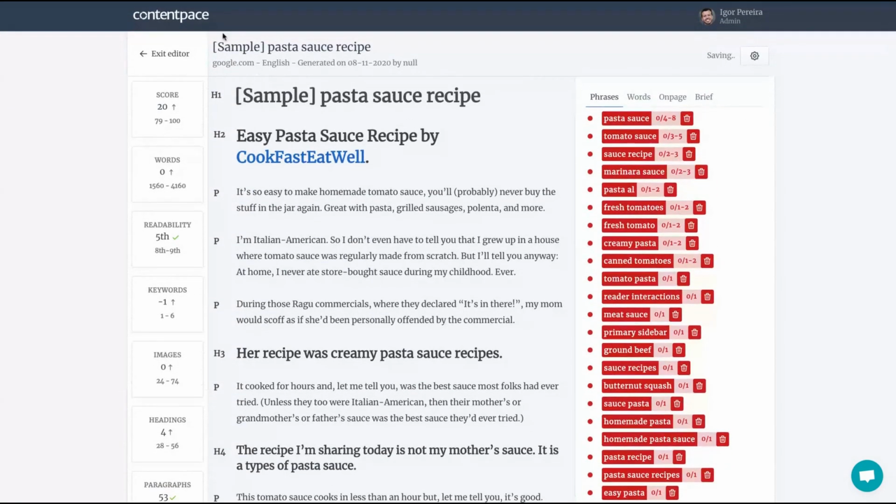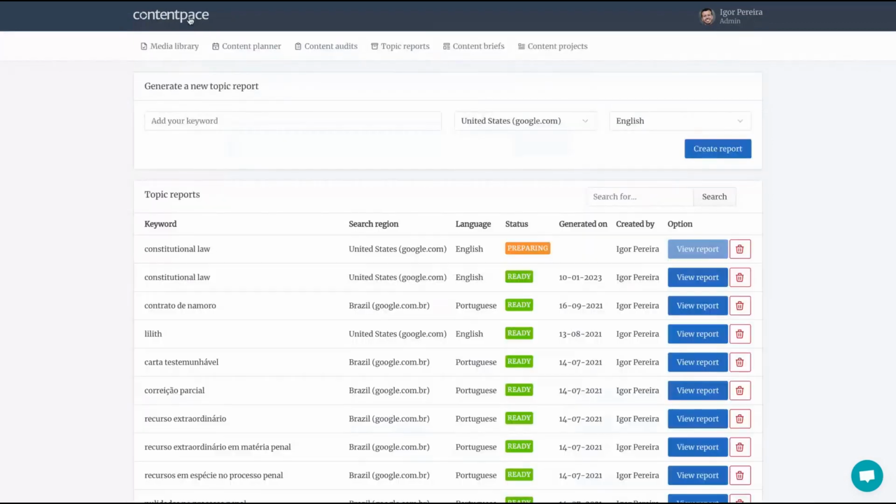So this is ContentPace. Overall, I think it's a good SurferSEO alternative. Just get to know more about it on AppSumo.